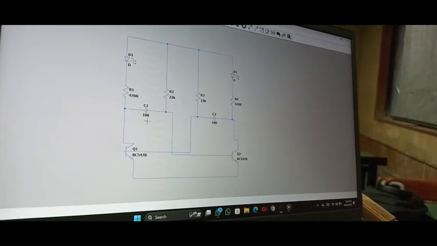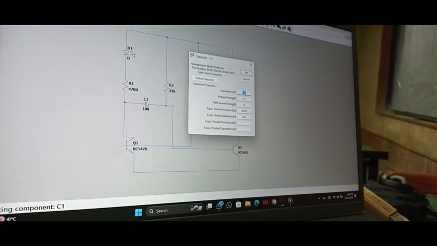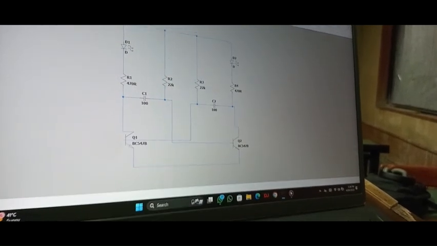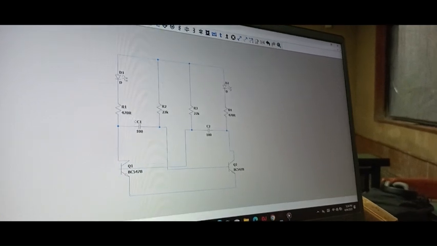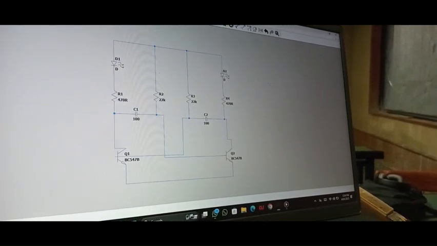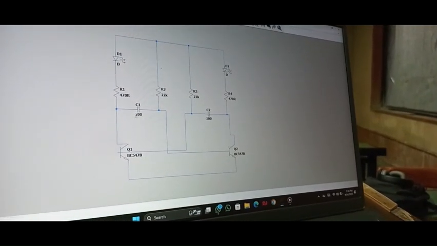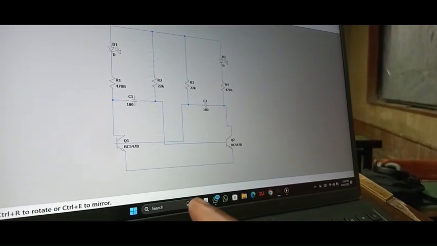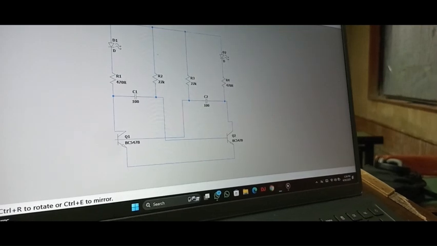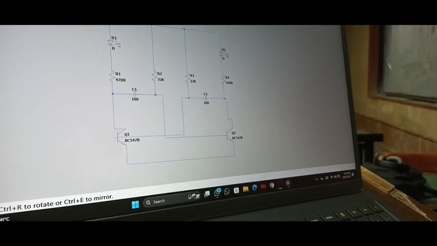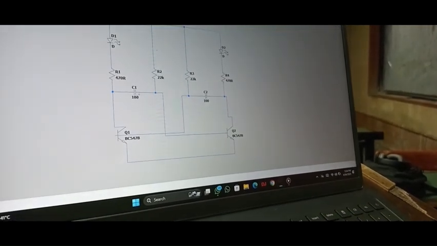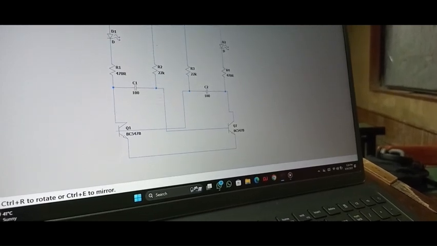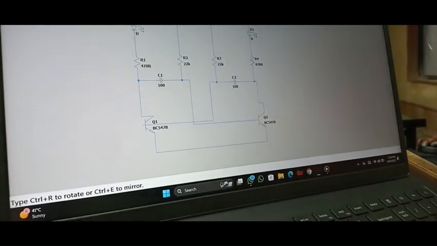So let's put this. Let's show the polarities. Let's copy now. I want to move.